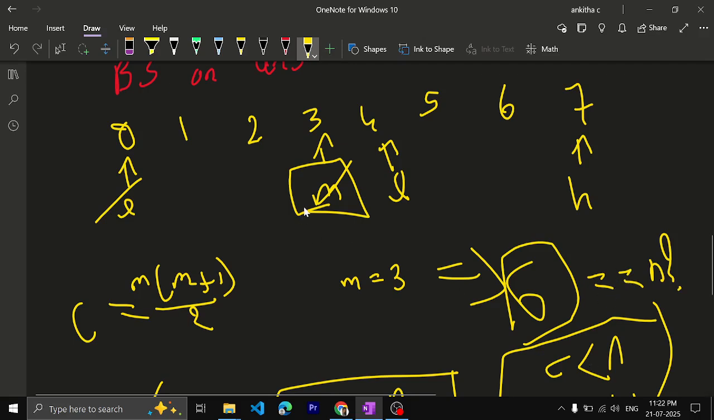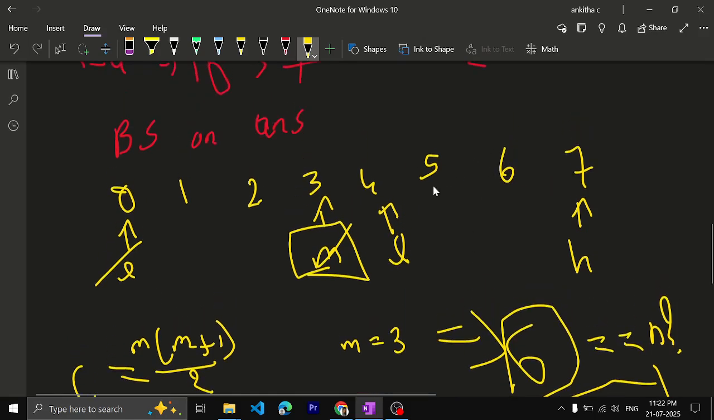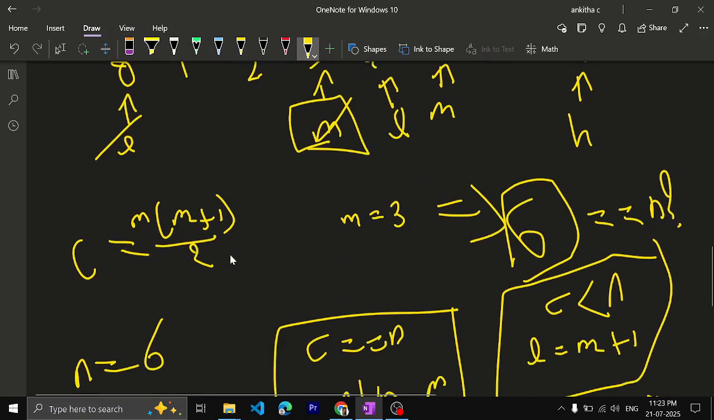So what do? Left will be nothing but mid plus 1. Again you find the mid here. So this is nothing but 4 plus 7, 11 by 2. Again it is pointing here, mid. So now you do 5 into 5 plus 1 by 2, that will be giving you 5 into 6, 30, 30 by 2, 15. 15 as an answer.